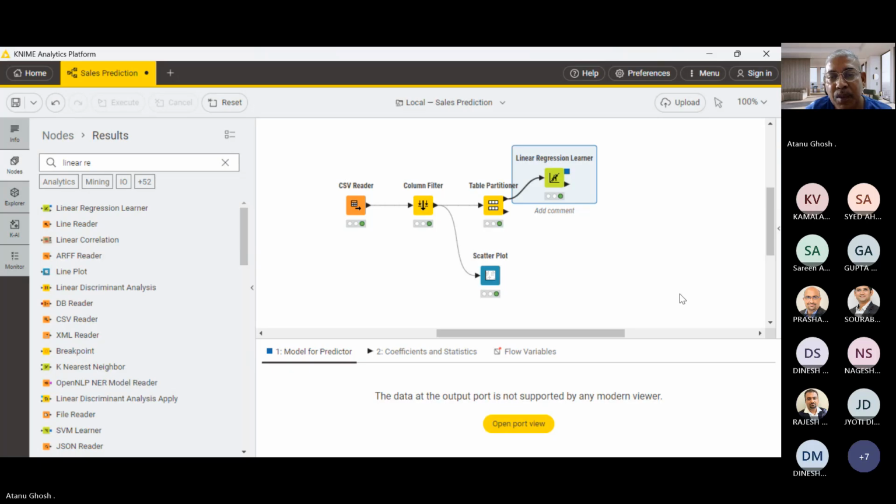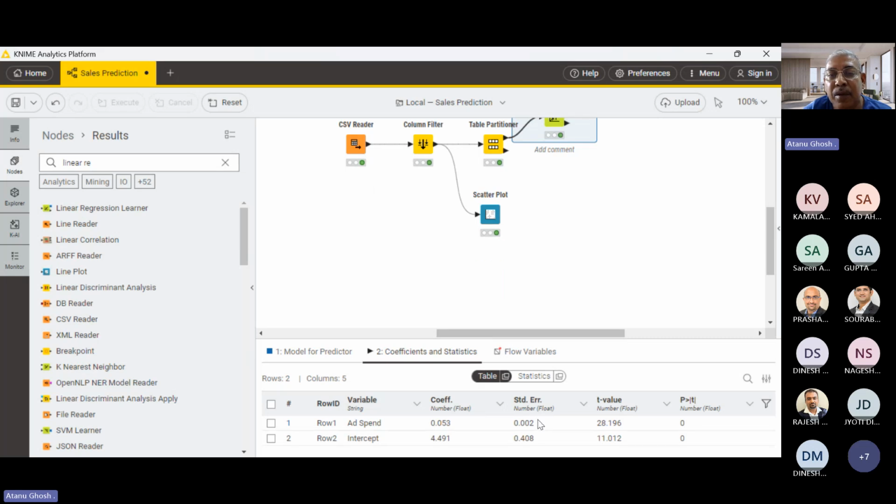This is the training. Now you see that if you go to the trained model and to the coefficients and statistics, you have the intercept and the coefficient. The intercept is c, in y equals mx plus c. So I'm essentially finding the equation, which is sales equals a certain coefficient multiplied by ad spend plus the intercept. So sales equals 0.053 multiplied by ad spend plus 4.49. That is the best fit equation that the linear regression learner has figured out based on the training data set.